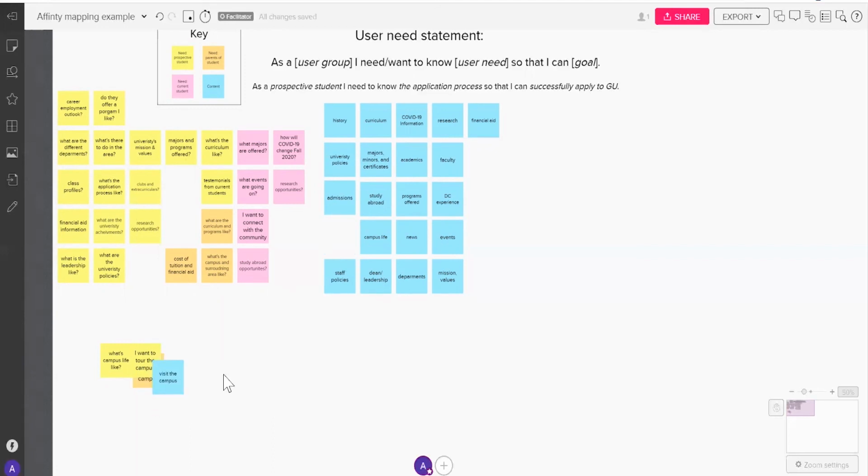Once we have matched all of the content with the different user needs, the next step would then be to create a sitemap. And this would look something like creating a hierarchical structure of the affinity bucket. So, for example, the user might think that the broad category is campus life, and under that would be user needs such as wanting to tour the campus. Once you've created your sitemap, you would then begin to add labels and page titles for these categories and subcategories.